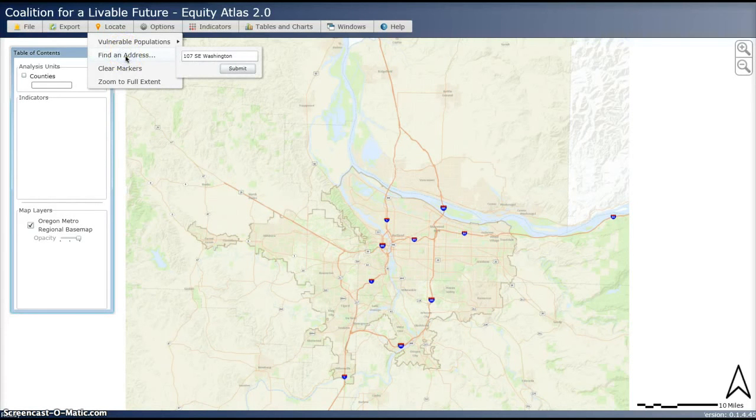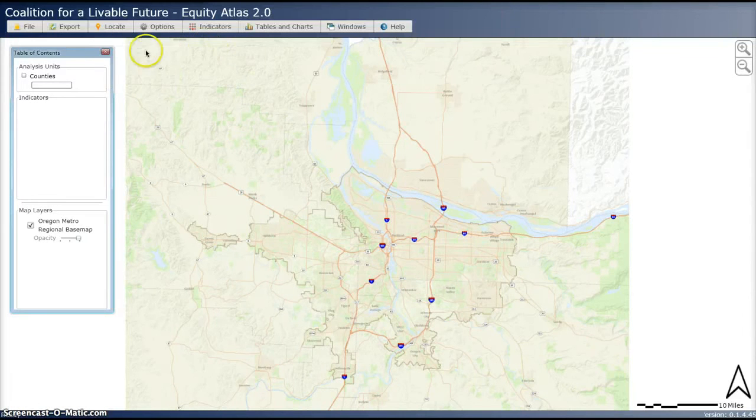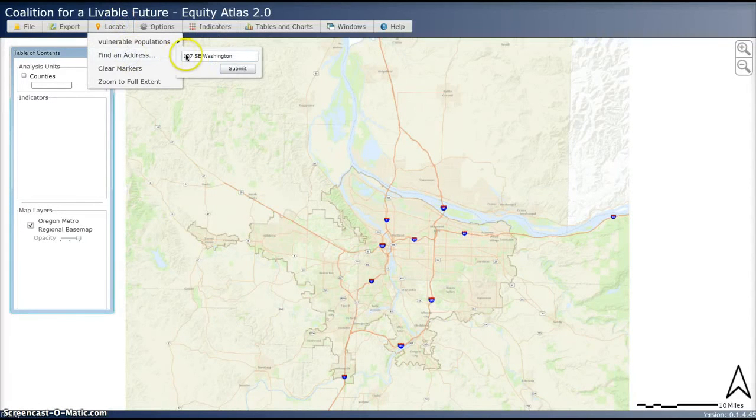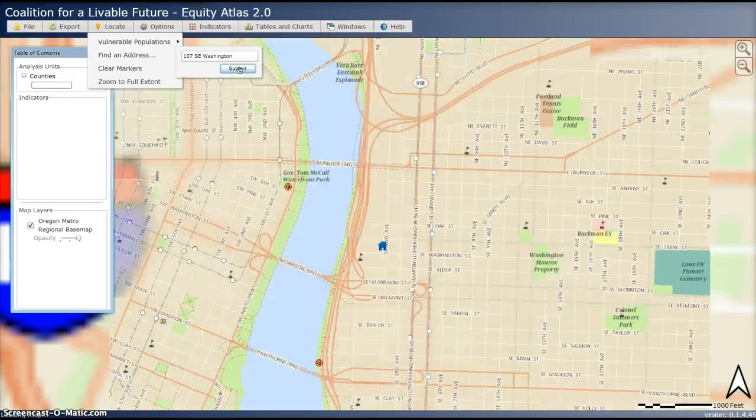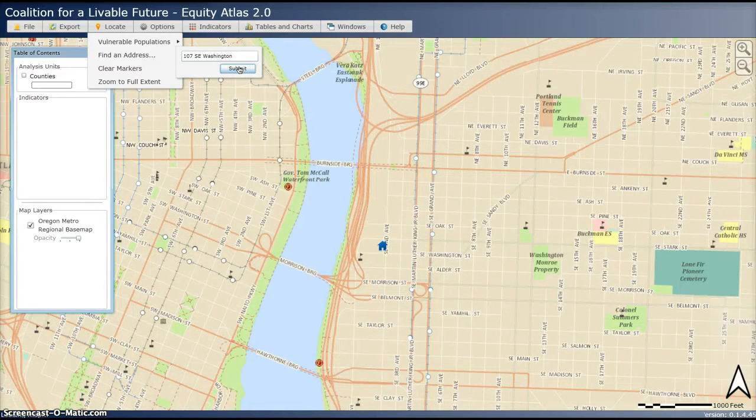Find an address allows you to pinpoint a specific address that you want to look at on the map. Right now I already typed in the address for Coalition for Livable Future. You can type in any address here, and once you push submit, as you will see, the tool will zoom into that specific spot on the map. This will allow you, say if you want to look at your house or a specific spot within the region, to type it in and then look at the indicators to see how they fare around that particular spot.